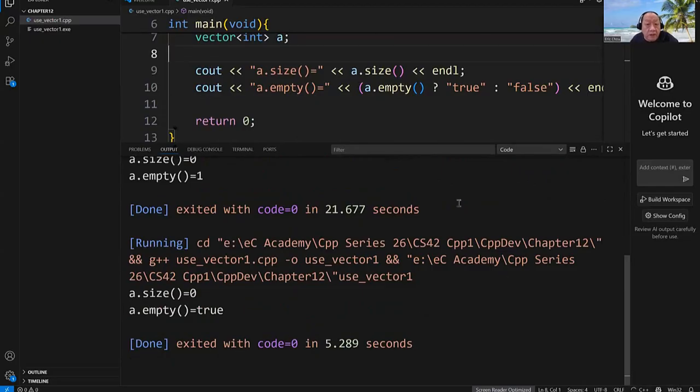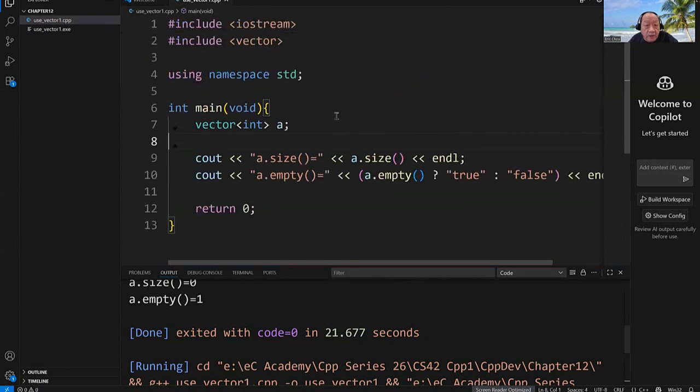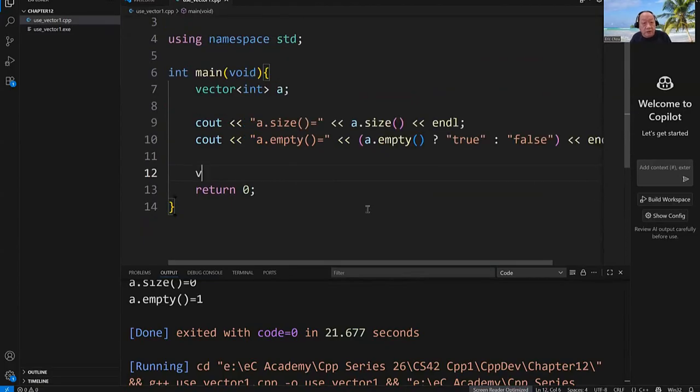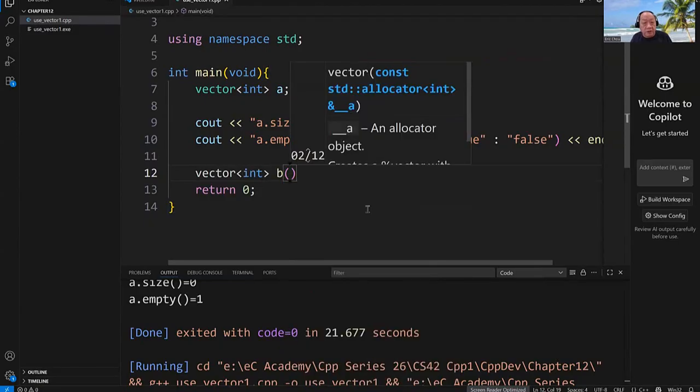Okay, now you declare a vector of no element and it's empty. So this one is the first one we declare. Now you may declare another one. You say let's declare vector integer b. Let's put a 3 in there.